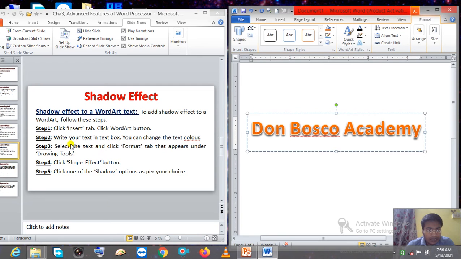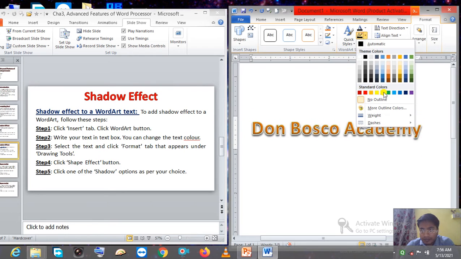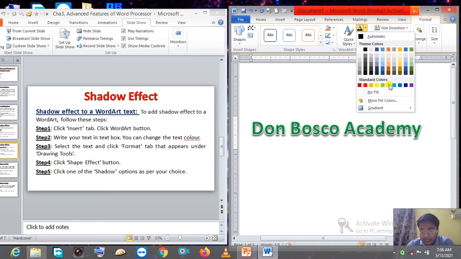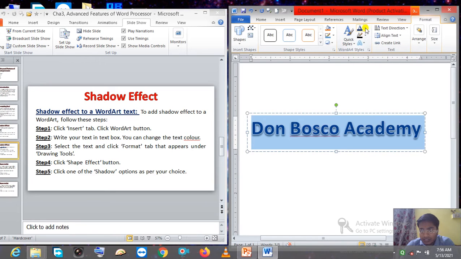Here you can see, write the text in the text box. You can change the color. For that, select the text. Now from here, like this you can see, you can change the color. Like I want this blue color. Clear. Here we have the change color option.